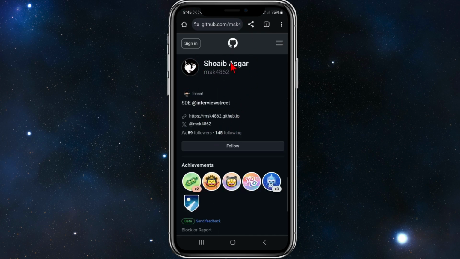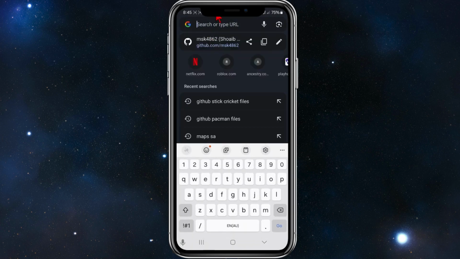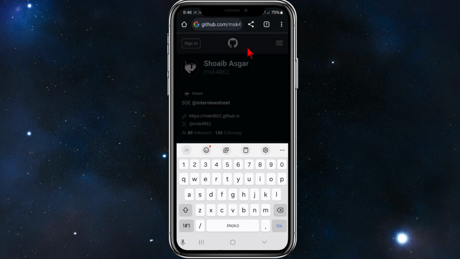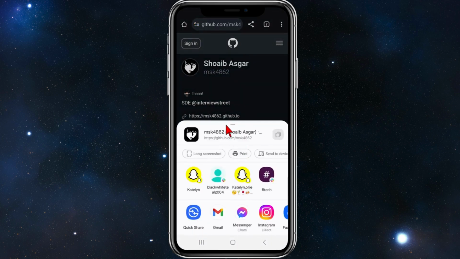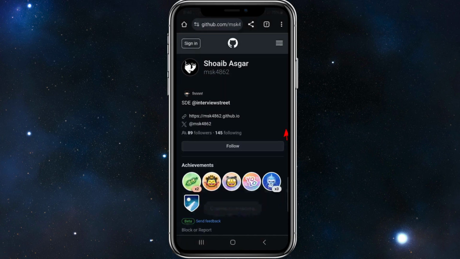And now to copy their profile link, just go on the search bar, click onto it. And now on mobile, you click on that share button there. And then what that will do, you've got a whole list of options down below. So I'm going to copy this, copy it like so. And then I can paste that to wherever I'd like to paste it.